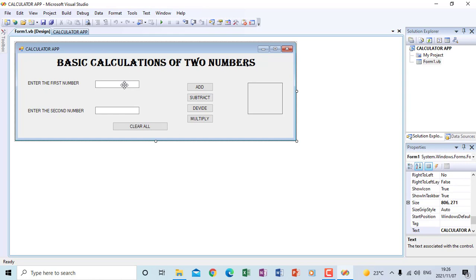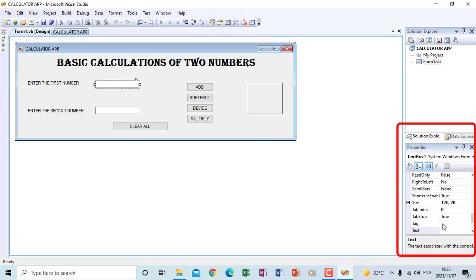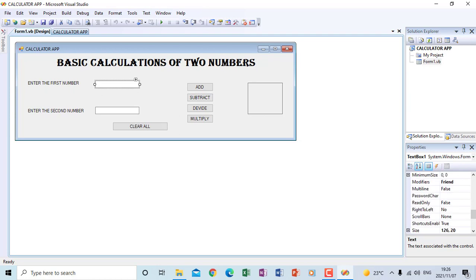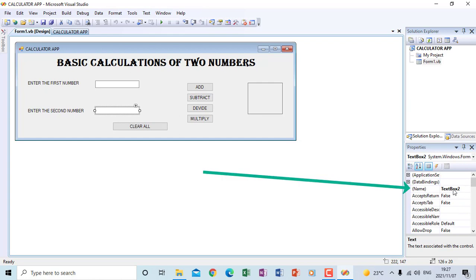You need to firstly find out what is the name of the first text box. If I click TextBox1, I check the properties on the right to find out what is the name of this text box, because in the code you are going to refer to this text box by its name. You scroll down to find where it says Name. As you see there, the name is TextBox1. When you click the second text box once, you find out also there on the properties, then you will see this is TextBox2.